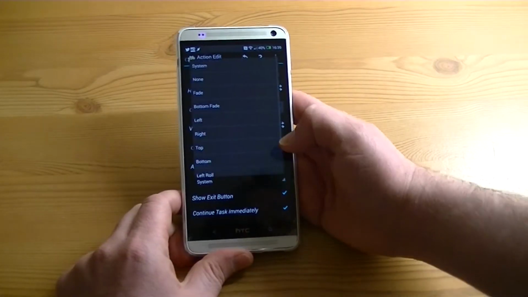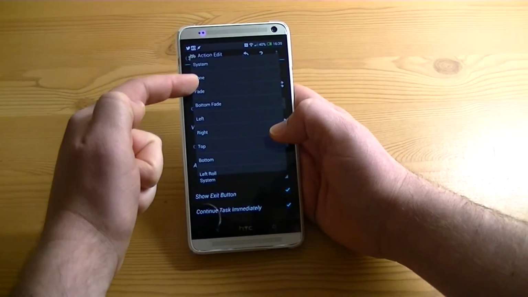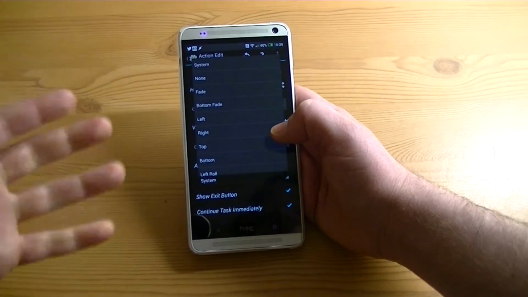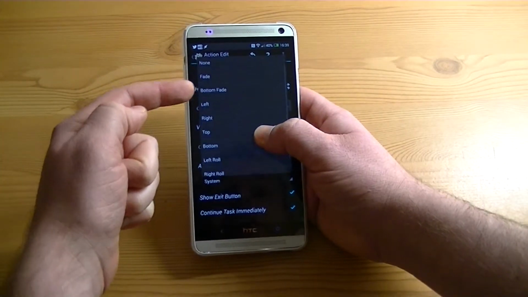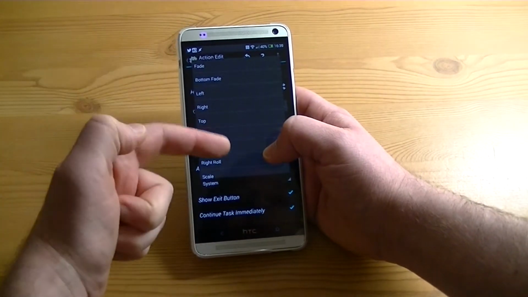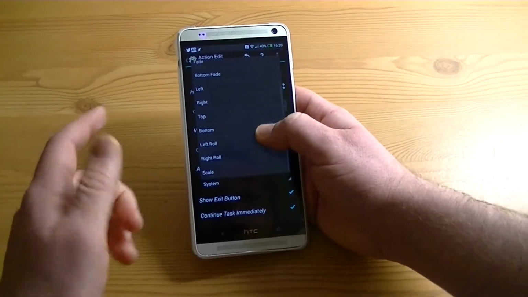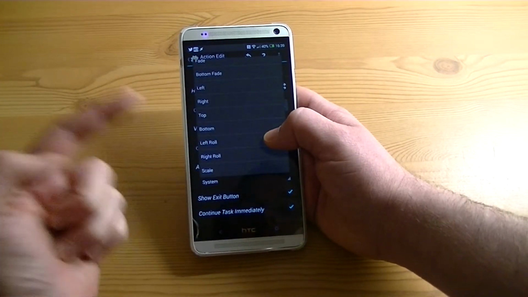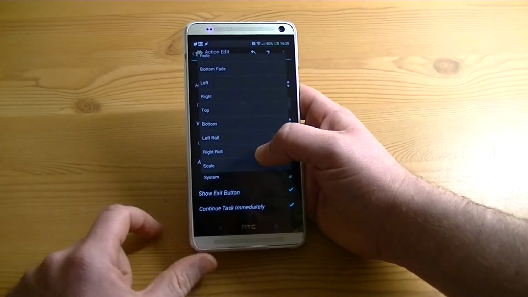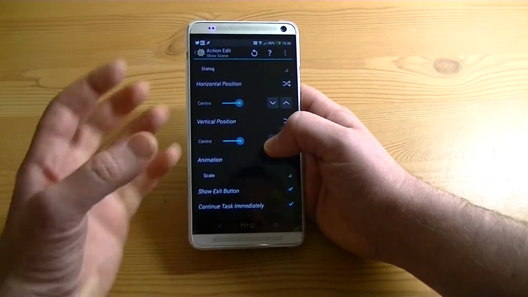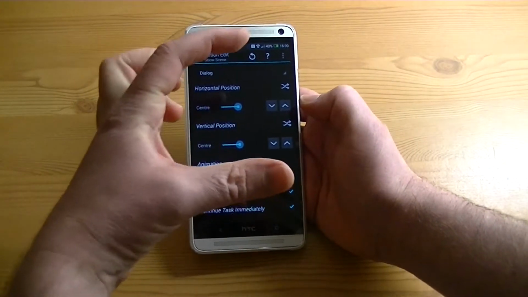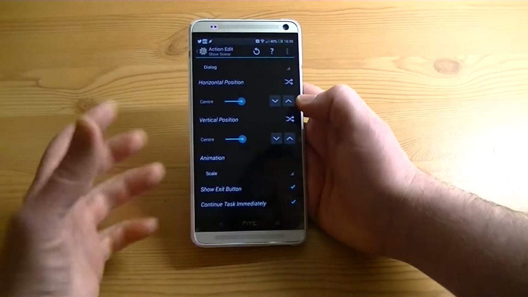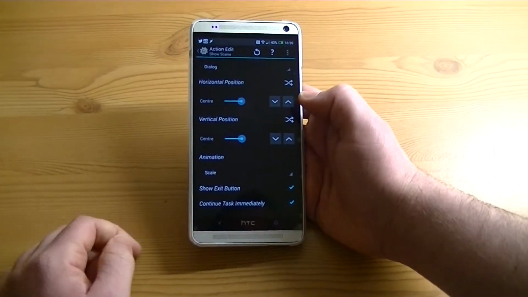Animation, I like to mess with it just to give it something a little bit more. This allows you to either keep a system animation, whatever is default, or you can change it. It'll fade in from the left or the right, the top, make a roll in, scale. I kind of like, if I remember right, the scale. It'll start small and pop up like this. So yeah, just something a little bit extra to add something fun to it.